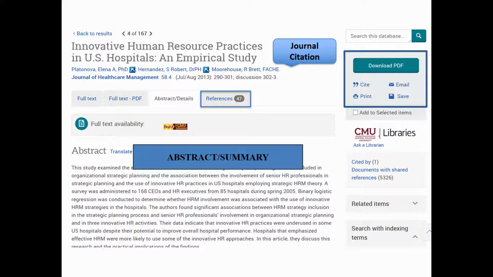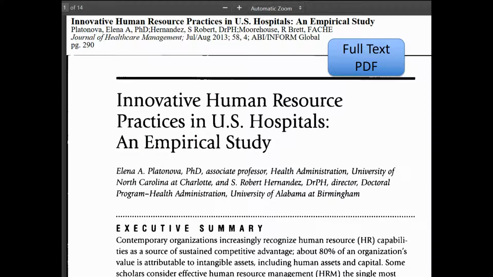On the right-hand side, download PDF is what you will use to download the full text of the article. And then down on the bottom right, if you want to see what terms were assigned to this article, click the link, search with indexing terms, and you'll see what terms were assigned to this article if you want to find more like it. But to download the PDF, just click download PDF, and you'll see the full text of the article, just as if you scanned it or Xeroxed it, and you would either download or print the article.